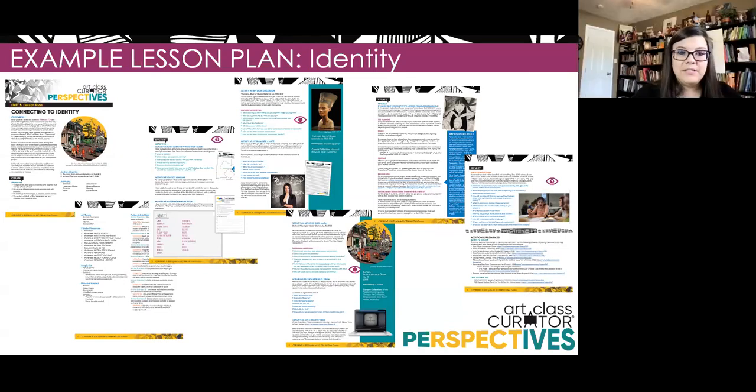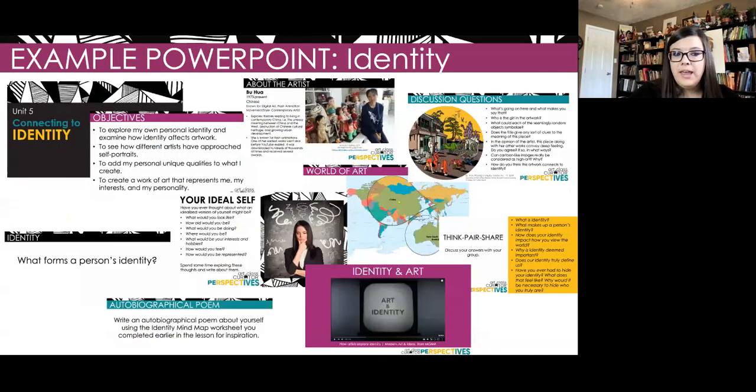And then different activity choices. You can see we've got it set up in a flow, but according to what works for your schedule and your students, that can easily be adjusted to fit the needs of the students in your classroom. Here's an example PowerPoint, and this is not all the slides from this particular PowerPoint. This was just a sampling, because there is a whole other artist that we look at in different parts of the world. But you can see it's all based around this identity.